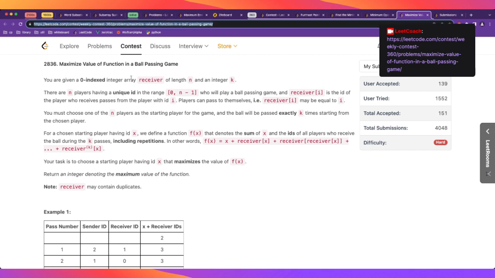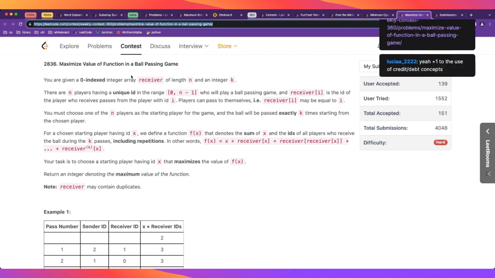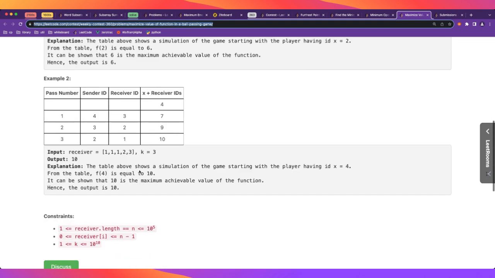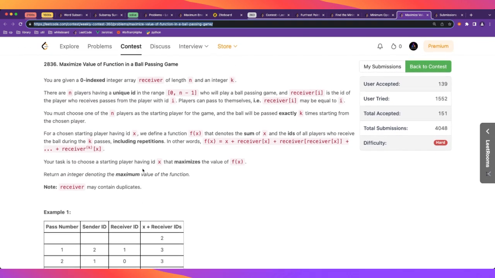All right, maximize value of function in a ball passing game. +1 to the use of credit debt concepts. Yeah, I think it's useful to organize your thoughts, to use some metaphor. Anyways, ball passing game. Well, talking about metaphors, this is dressed up as a ball passing game, but I think it's kind of a distraction. Underneath is a very abstract problem.